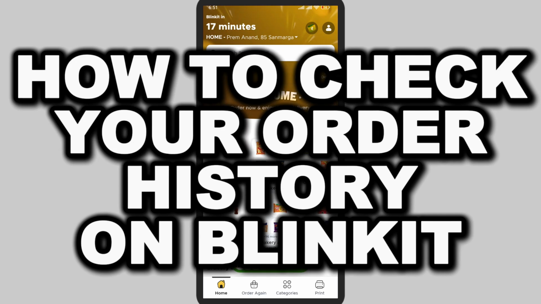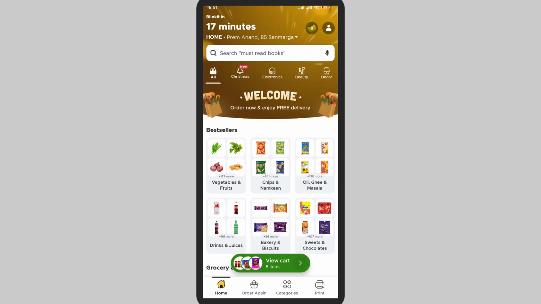How to check your order history on Blinkit. In this video, I'm going to show you how you can easily browse it. First of all, open the application. Now, here on the right top, you can see this icon. Simply tap on this icon.